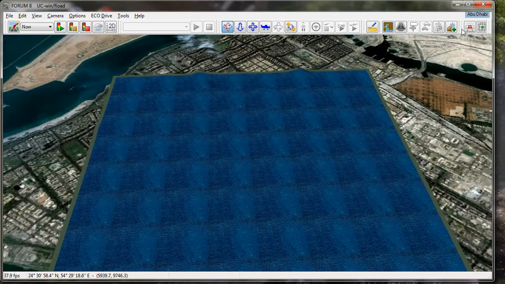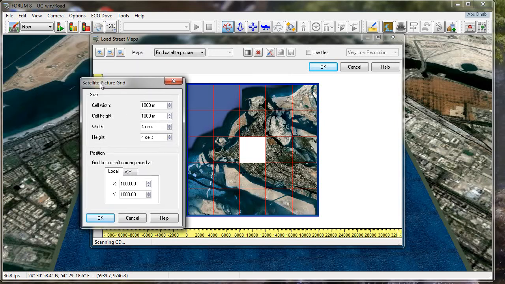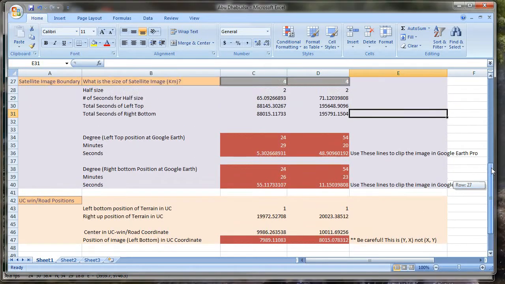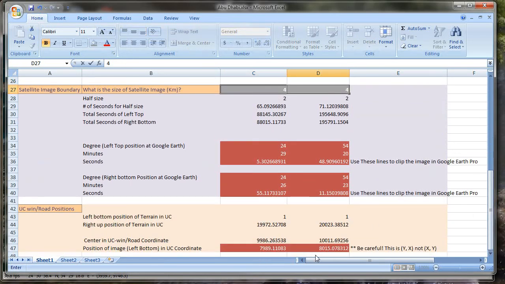So we'll go back to the street view command. We're going to hit this load street maps once again, in order to get this middle area. Now we have 4 squares, Abu Dhabi A, B, C, and D, that we created. So we're going to do a 2,000 by 2,000 because it's 4,000 total, and 2 cells by 2 cells. The same thing with this position again. If we open up the Excel document and we change these to 4 and 4, before they were 20, these are both 4. Down here, the coordinates changed. Before they were 0.5 when this was 20. So this is the position of the image left bottom when it's 4 kilometers by 4 kilometers.